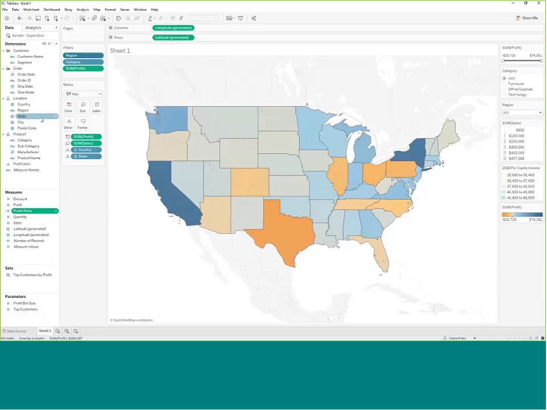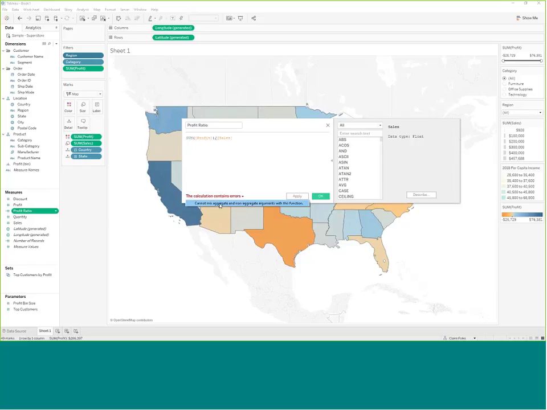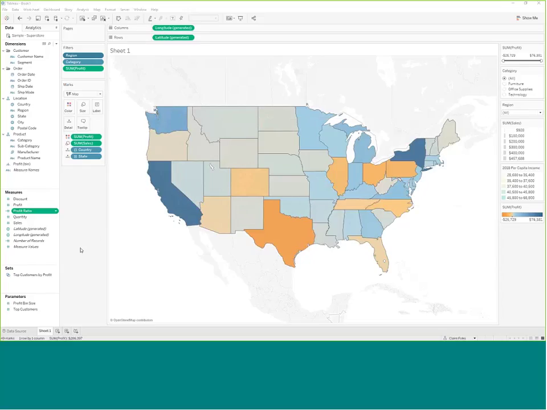So I'm just going to open it up, and this is a profit ratio calculation. It's just our sum of profit over sum of sales. But if I do something wrong in this calculation, like remove the sum, Tableau is going to tell me that there's an error. And if I click on this, it's going to tell me exactly what I've done wrong. So this is a really useful way to troubleshoot your calculations to get where you're going. Let's go ahead and write a calculation.